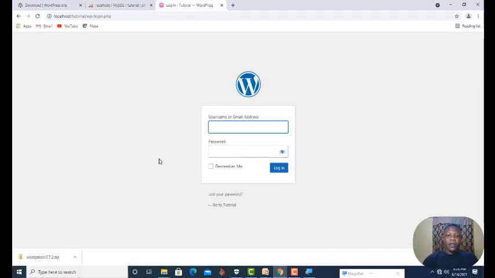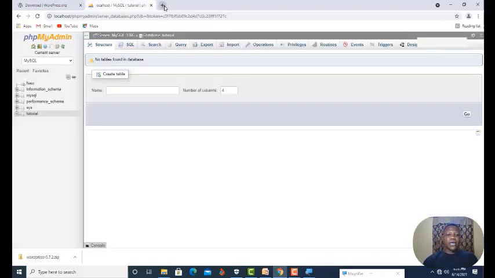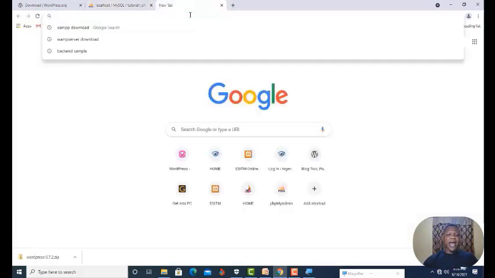Now, for instance, I want to close this browser. I don't want to log in now. In the nearest future, how do I access my website that I've installed locally? How do I have access?